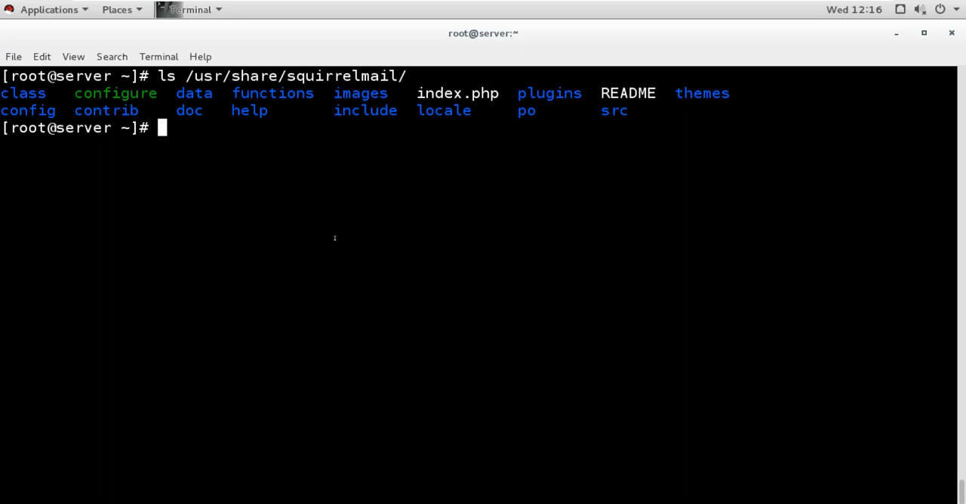And we can also rename the alias. So I will create the alias for this directory. Why am I using the alias? Because I need some extra options for this Squirrel Mail. So I will go to the HTTP main configuration file.